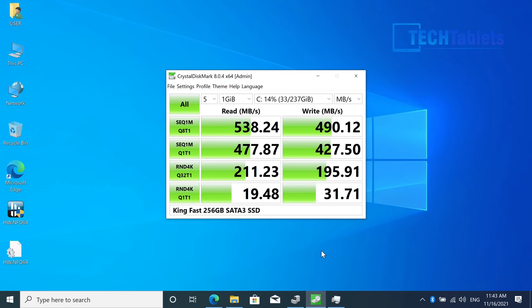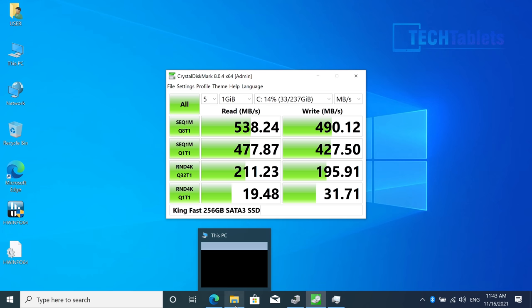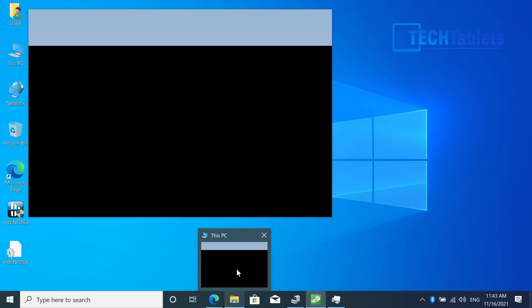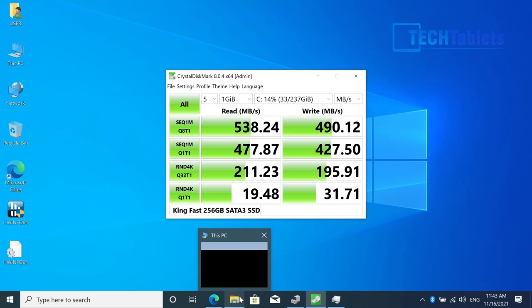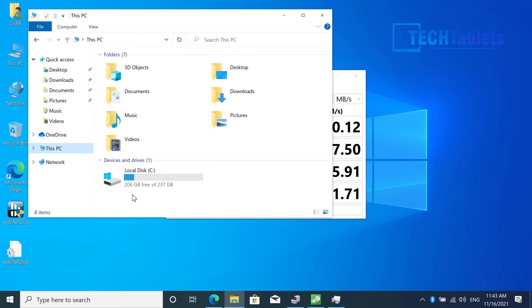Now that drive I showed you before, the KingFast SATA 3 spec SSD, 256 gigabytes. It's not amazing, those speeds, but it's okay. I mean, it is SATA 3. So if we had PCI 3.0, that would be a lot better, a lot faster, perhaps a little bit more expensive. Would have been nice to have, but really with this chipset, I don't think it matters too much. So free space, 206 gigabytes is what you will find.